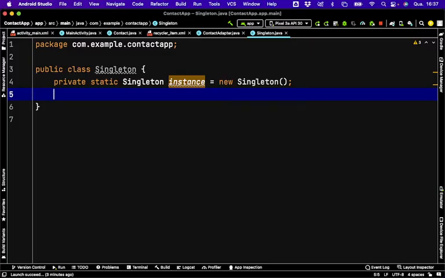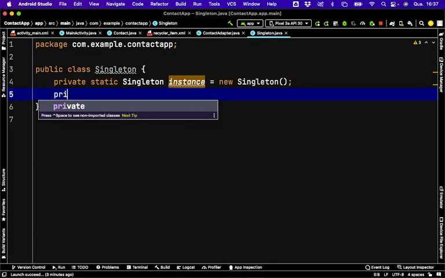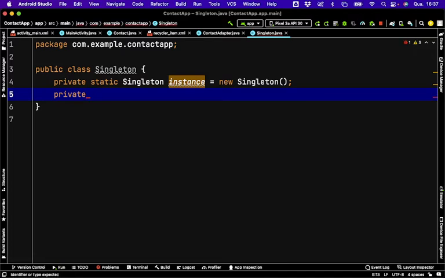Also, the constructor is private. What does it mean that the constructor is private? It can only be called inside the class. That means it can only be called here when I'm doing new singleton. So it's created once here, and every time that I want to use it, it gets the same instance. So it will not be recreated. Everything that we put here will be shared.